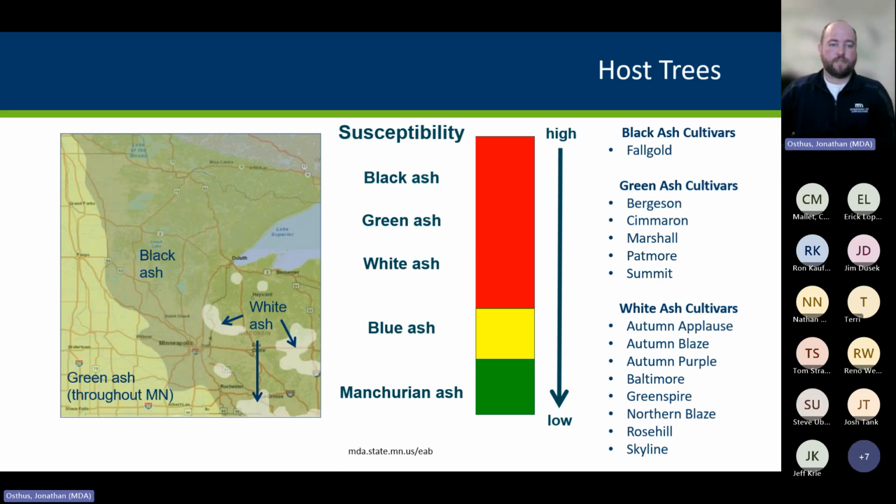So, once emerald ash borer is in an area, it's not a matter of if, but when it will succumb to it, unless you decide to protect that individual tree with insecticide, which I'll touch on later on in this presentation.